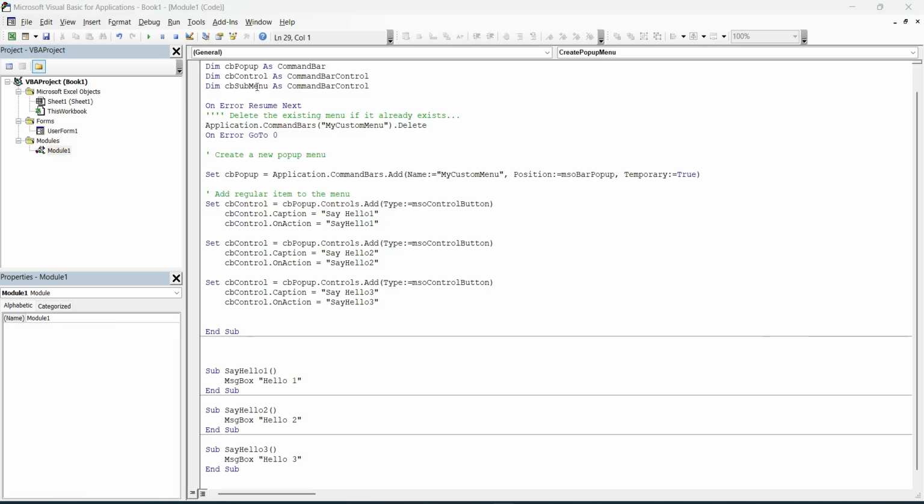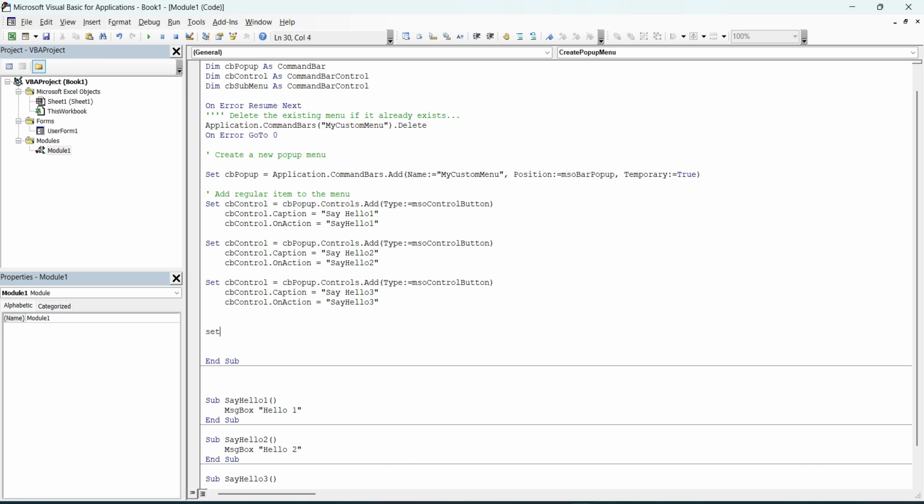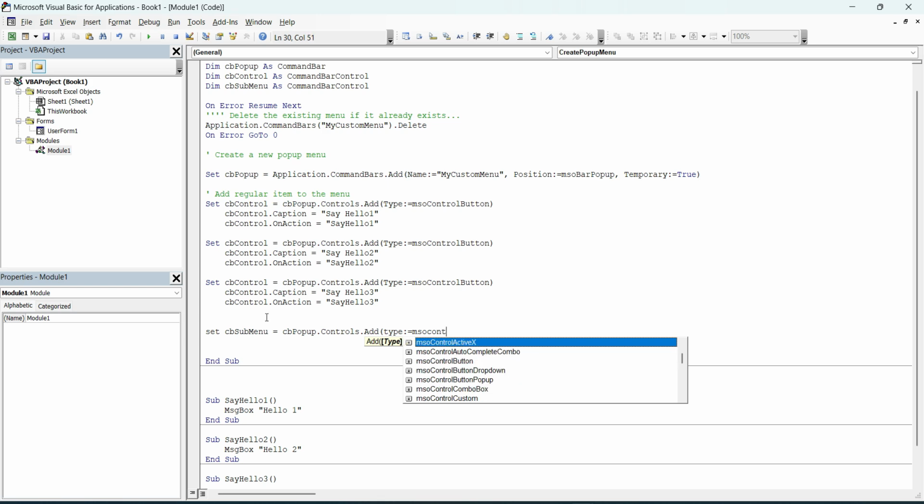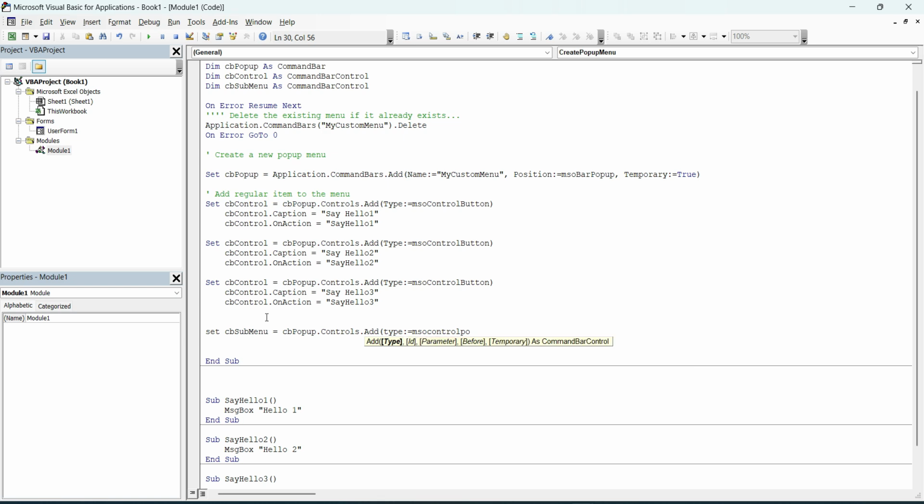Now let's see how we can create a submenu over here. We are going to use a CB submenu variable for that, and we will write Set CB submenu equal to CB popup dot controls dot add, and then we are going to type equal to msoControlPopup. Instead of button, we are just going to use popup. Earlier we used a button, right? Here we are going to use a popup. So we are saying that this variable is going to contain a submenu item.